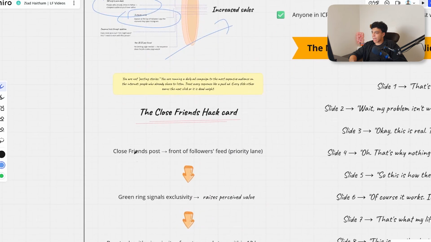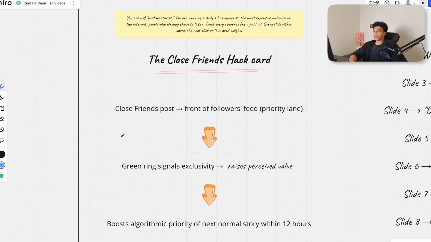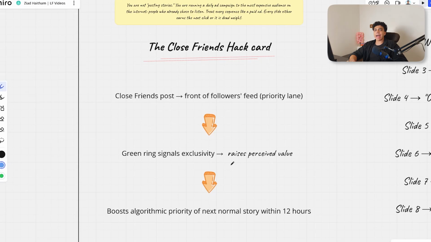Now, there is a hack, the close friends hack, which is basically you post a story sequence and you add everyone, all your followers, to the close friends, and you post that story sequence to only close friends.